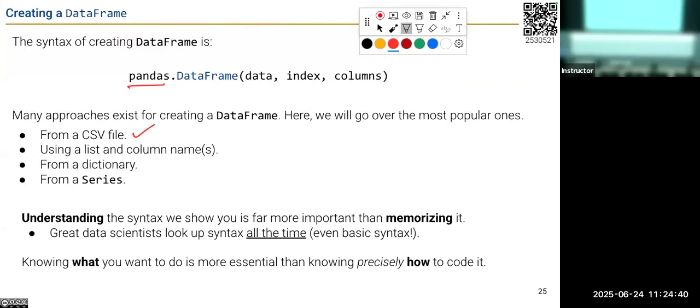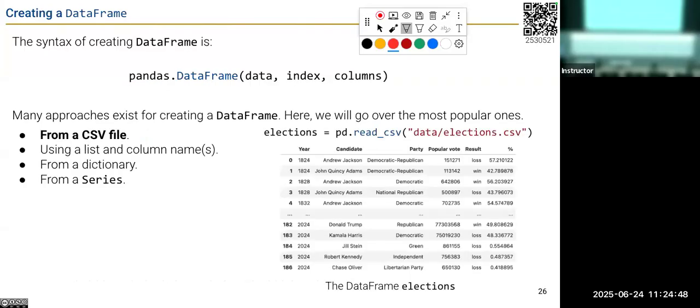Data scientists look up syntax all the time. Knowing what you want is a lot more important than precisely how to code it. Generally, how to code it is probably good. The first way, and a very common way, to generate a data frame is to import it from a comma-separated values file, using pd.read_csv. In lots of languages, there's read CSV with no space. It's read.csv.